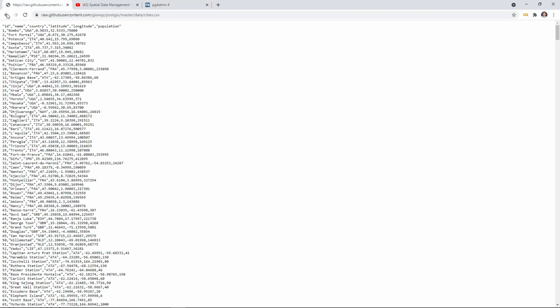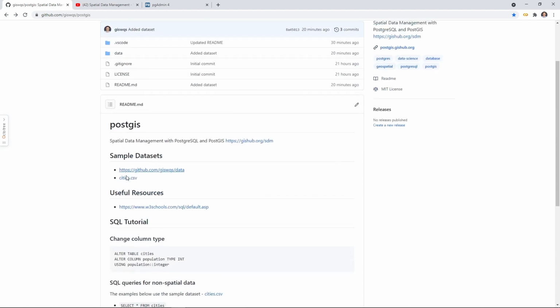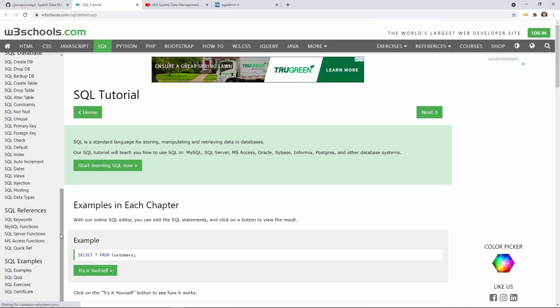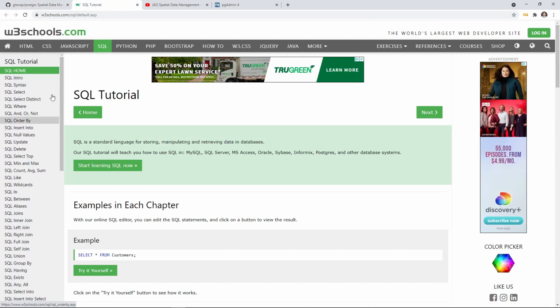Again, you can go to the repository PostGIS under my GitHub account, and in the first example here, I show you how to change the column type. If you see from here, ALTER TABLE cities. By the way, there's also another one, useful resources. If you click this one, W3Schools, you should be able to look at this. This is a very nice and simple, straightforward tutorial for SQL statements. You can go through some of those. What we're going to talk about in this video actually comes from maybe the first 10 to 15 sections.